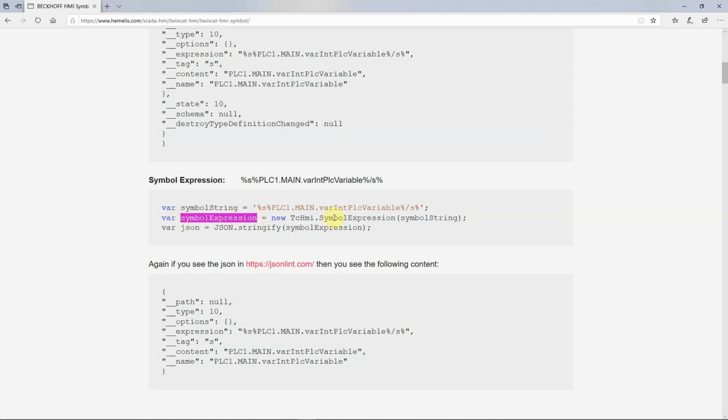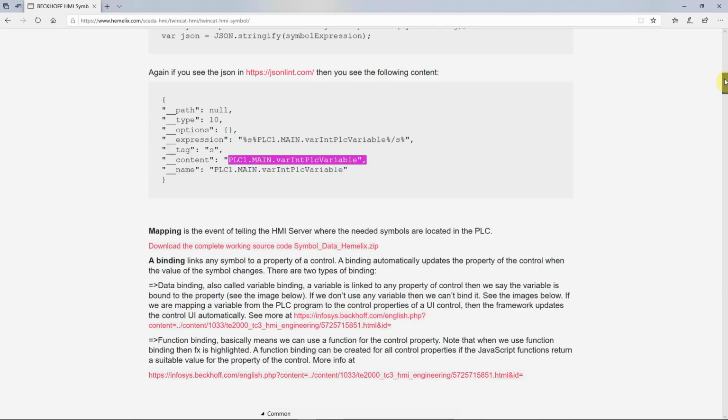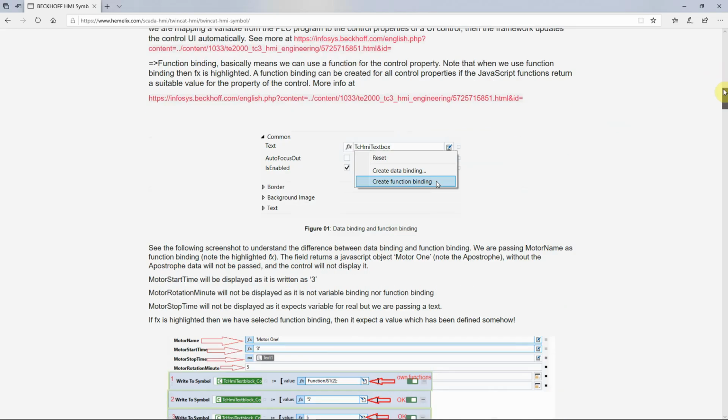So here is the symbol expression variable, and we will create a symbol expression by a new operator, and then we convert that symbol expression to a JSON string and we get these types of objects. So here the expression is actually this one, and then the content and then the name, so that's it. If you want to do more exercise or want to know more, go through this site and also download that application and try it yourself.